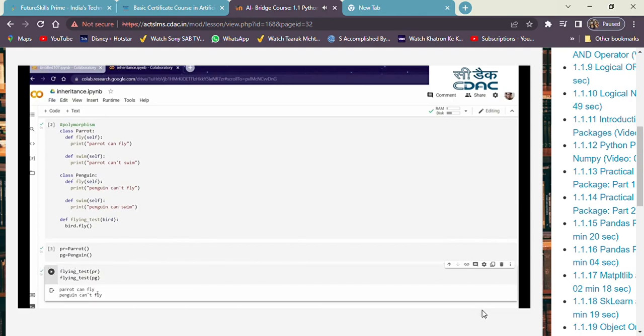So you can see "parrot can fly" and "penguin can't fly". So it's giving us the output. It is accessing the fly methods of both class Parrot and class Penguin. So this is polymorphism. Next we will see encapsulation. Thank you.